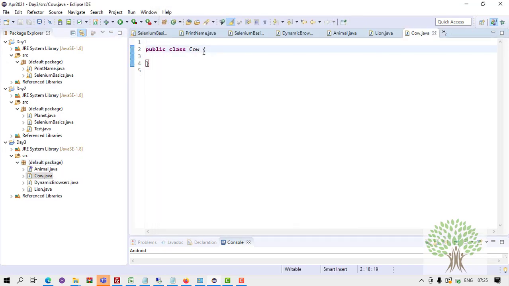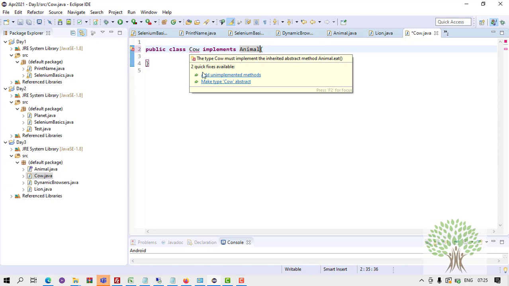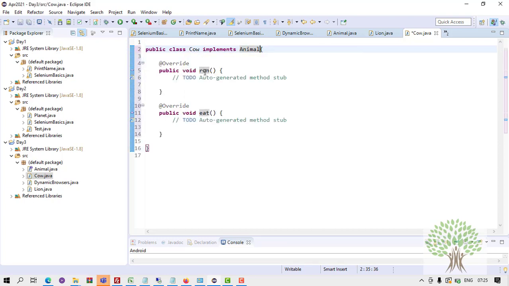The cow class is also implementing the animal interface. You move the mouse over the error and say add unimplemented methods. So both the methods will come up over here as well, and you can write cow running.